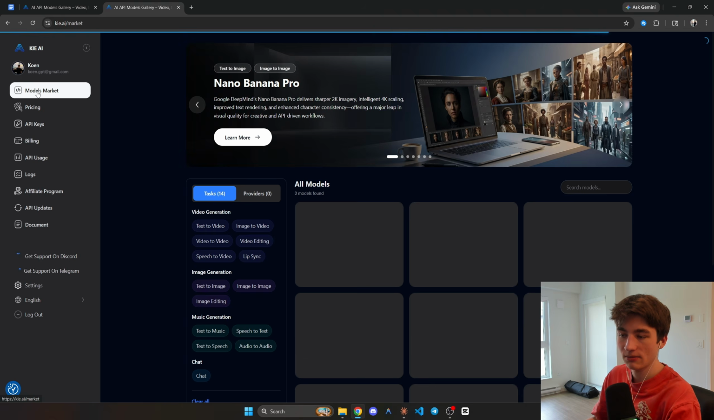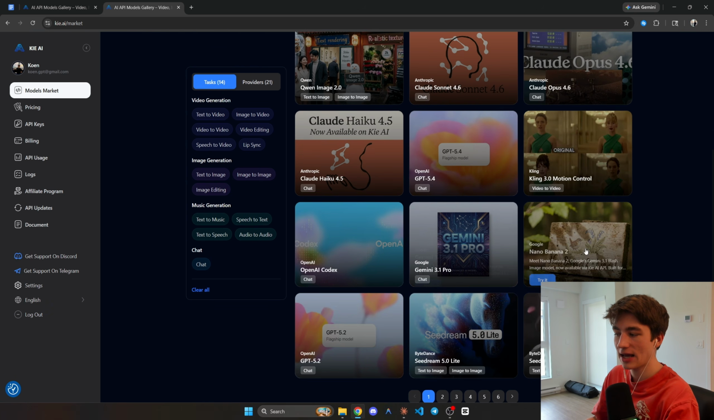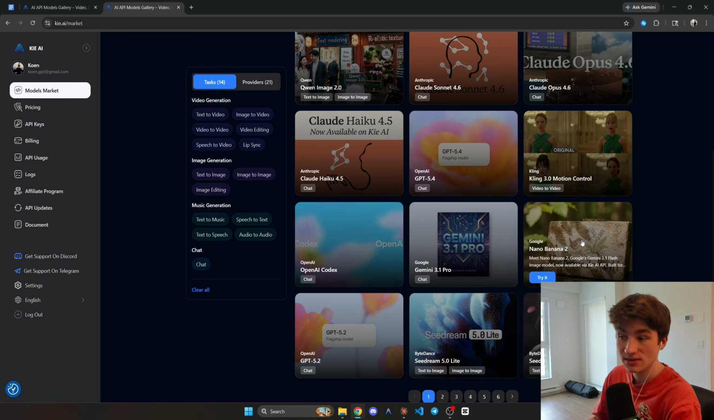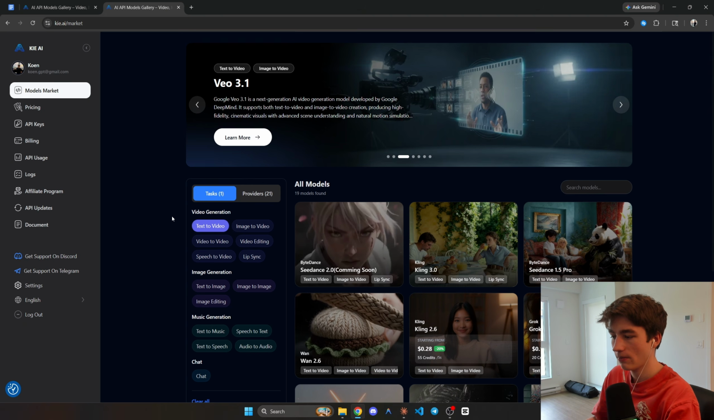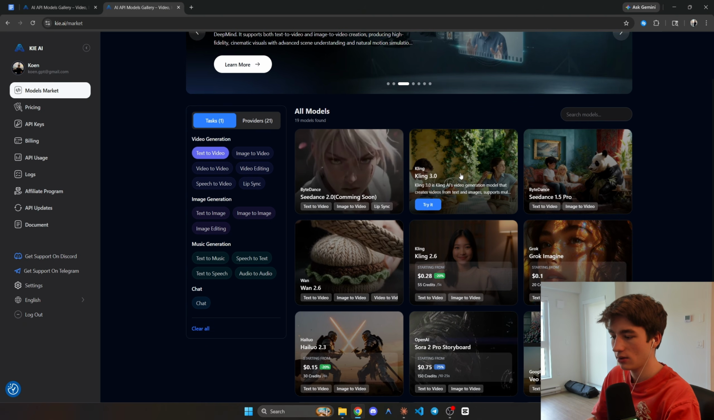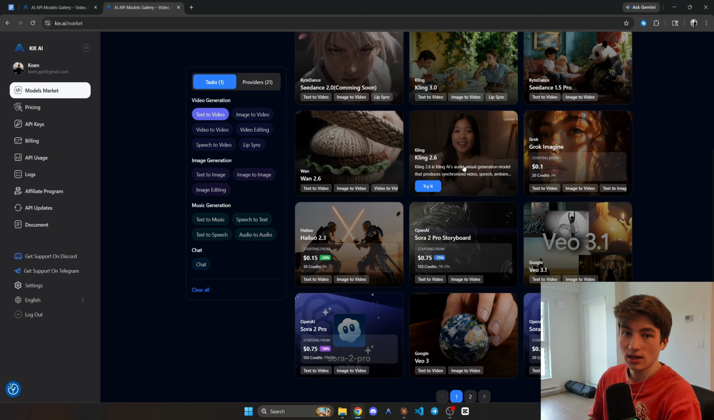if we have a look at the models market, you can see there's all sorts of models on here. So you have Nano Banana 2 if you want to make images, or if we go text to video, you have Kling 3.0, you have VO 3.1, which is Google's AI video model. And this is how we're going to generate our AI content with Claude.